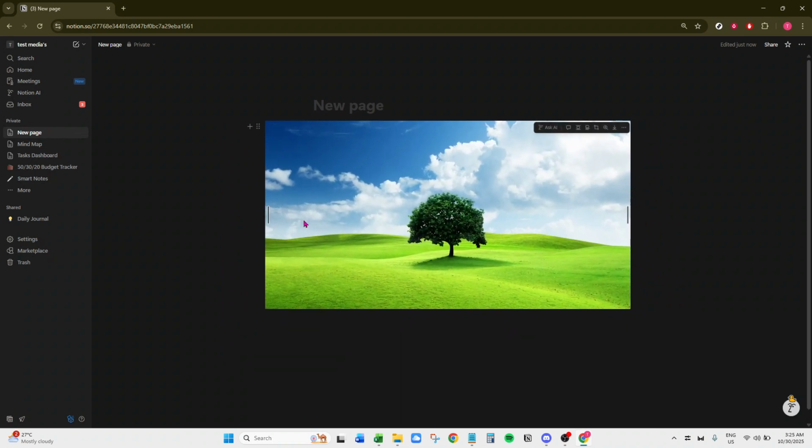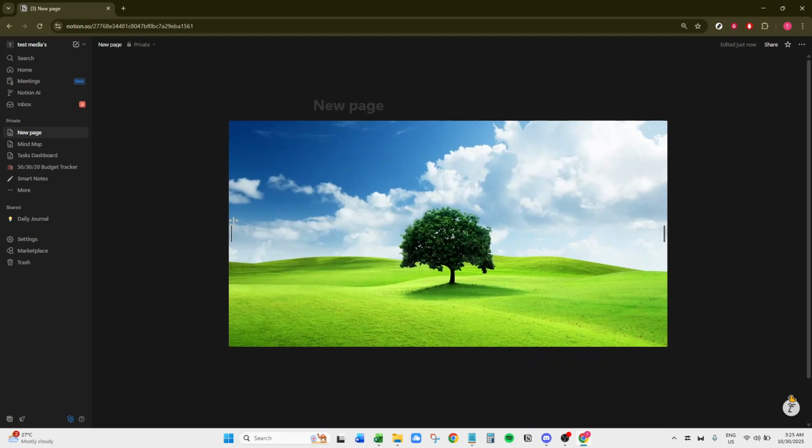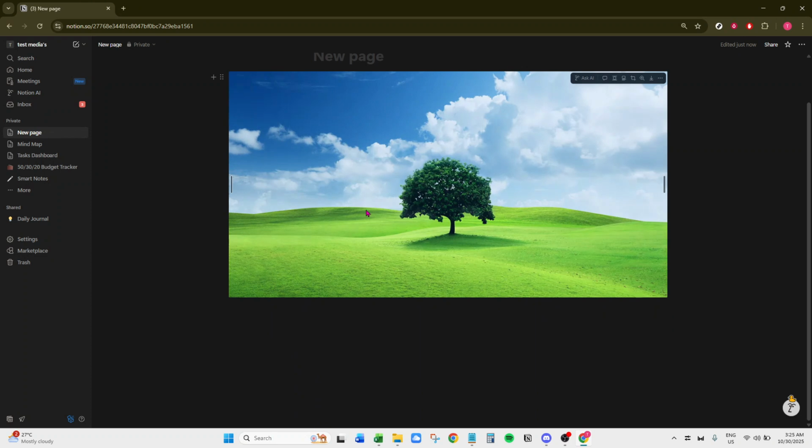Once you're happy with how the image looks, simply let go of the mouse button to set the size. The image will lock into its new proportions, and your change will be saved instantly, streamlining your workflow and enhancing your document's appeal. And there you have it.